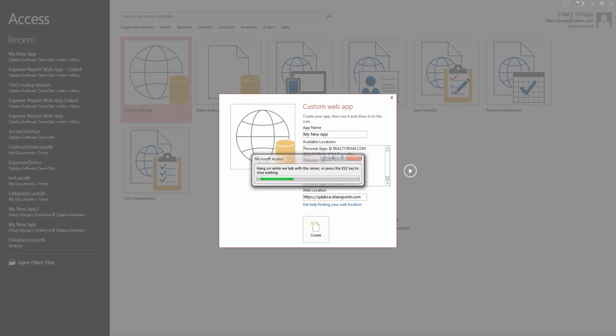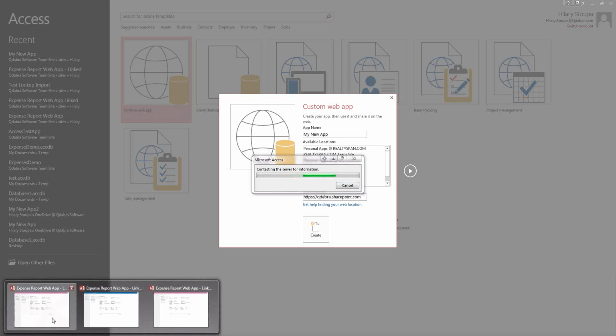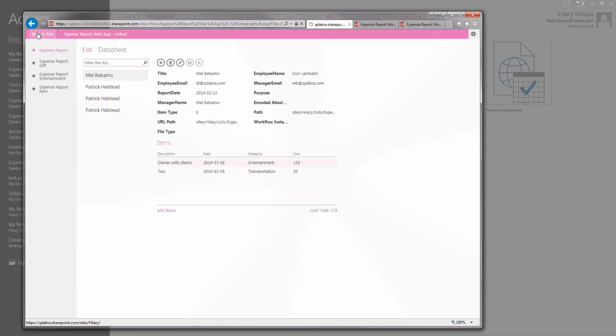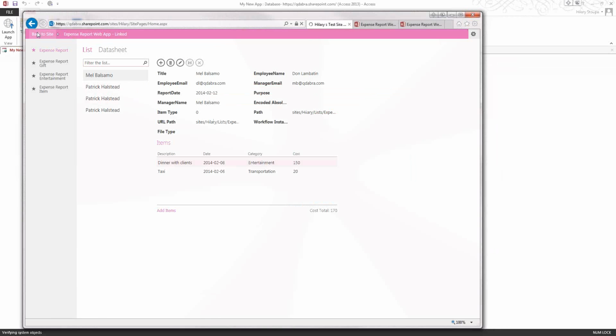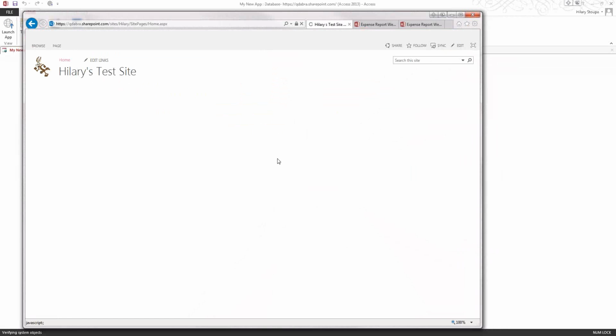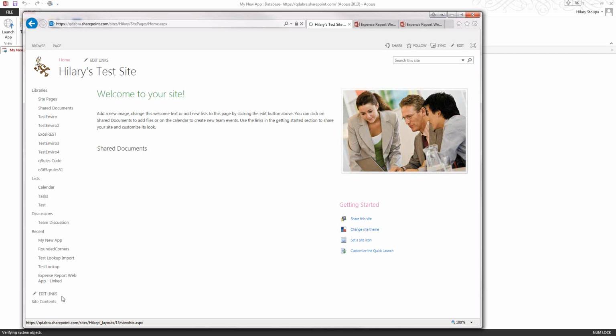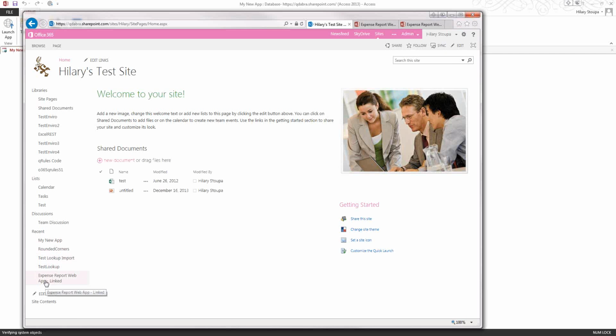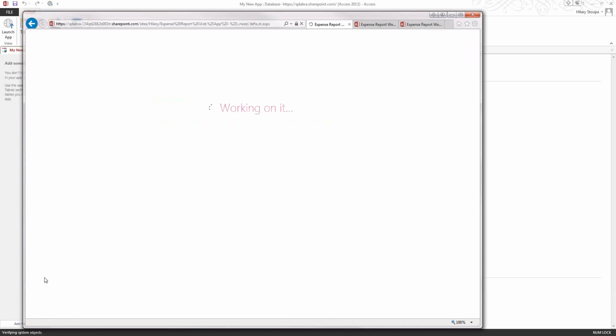I'll just address another question I see here: how do you deploy the Access web app form to multiple users? Well, it's in SharePoint. I wasn't as clear on that as I could have been. It's a web app, so if I go back to my site, it's my test site, and right here in my recent, or you could have a link anywhere, of course, here is my web app right there.